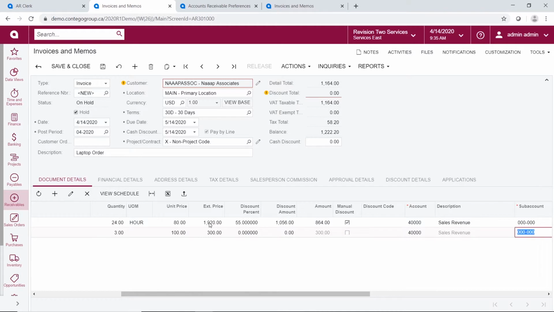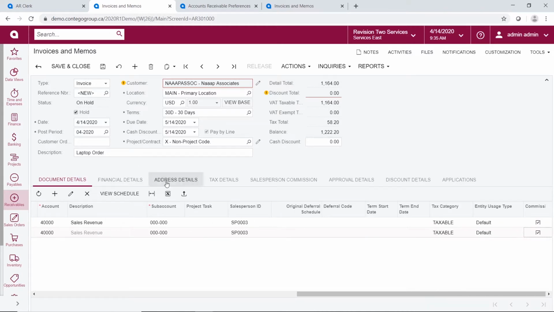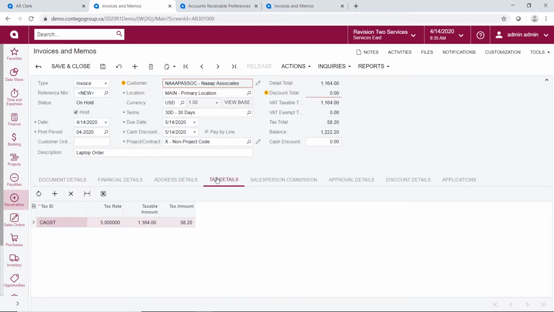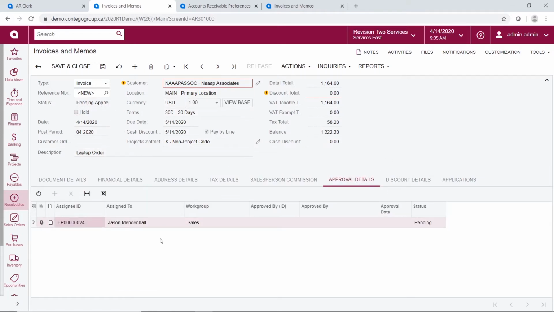And as we scroll across, we're seeing all of the same things we saw before. When we go to the tax details tab, we can see the tax amount that's been calculated here for these items. When we go and look at the commission, we can see the commission that's been calculated. And if we take this item off of hold, we're going to see that the status is going to update to pending approval. And on the approval details, it's going to JSON. So let's see why that's happening.